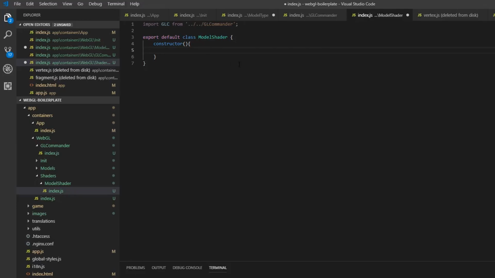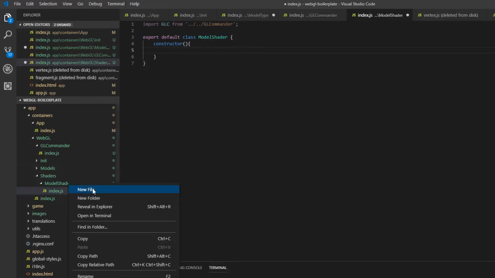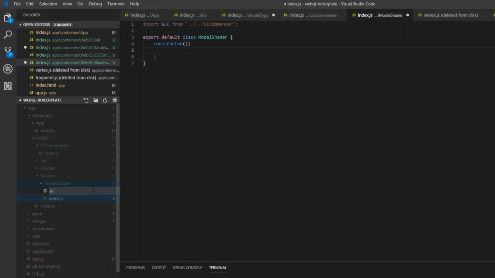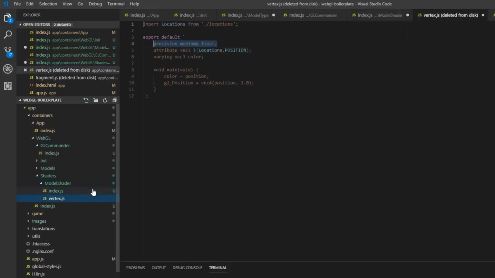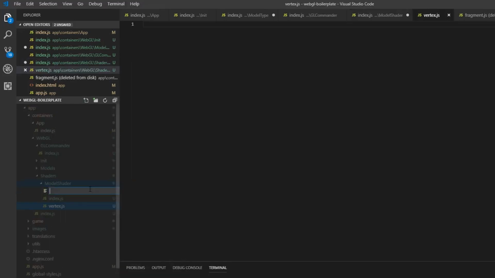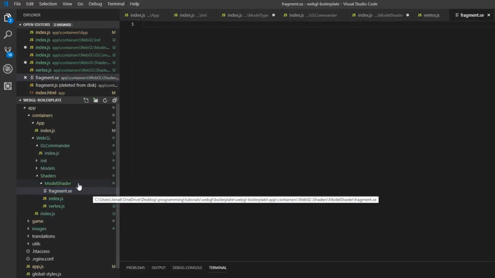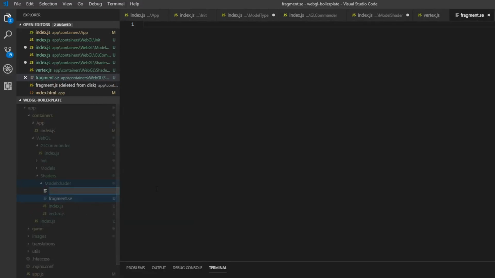So inside of here we want to first create a vertex shader and then the fragment shader, but in order for us to do that we must create those files here. So we're going to create one file called vertex.js and one file that is called fragment.js, and we'll also need to create another file called locations.js.